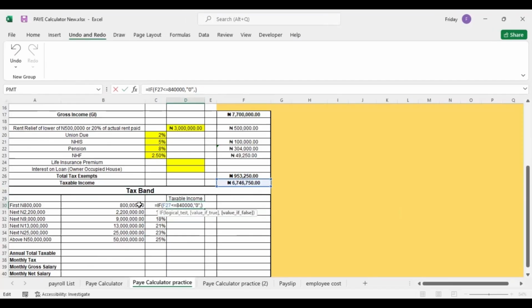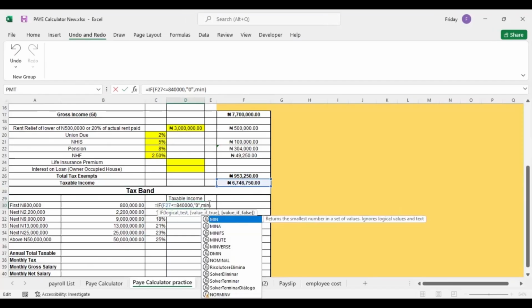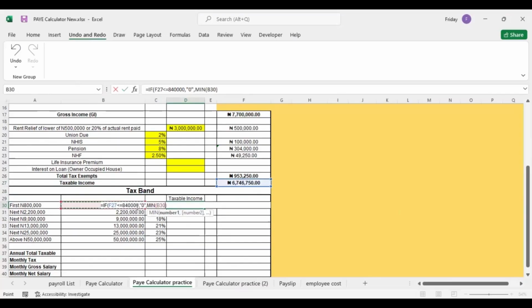They say the next is minimum. Take a minimum of this and this. Beautiful. All right, this is a minimum. So what it means is that between this and this is minimum. So if I have 700 here now, 0. Because the first condition says when it is less or equals to 840, it should give me 0. You see it? So that is the way it should be.